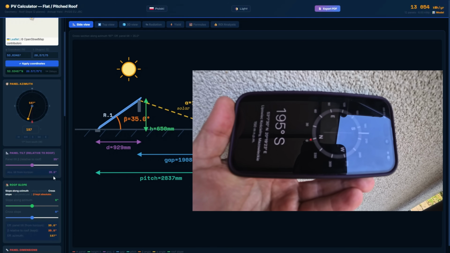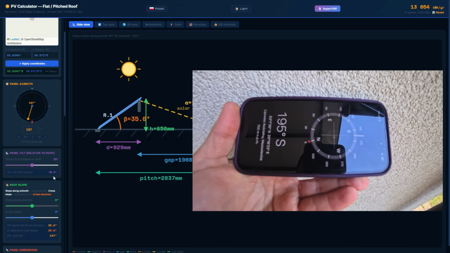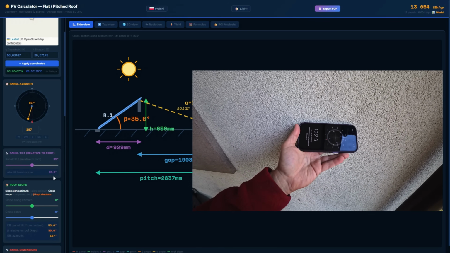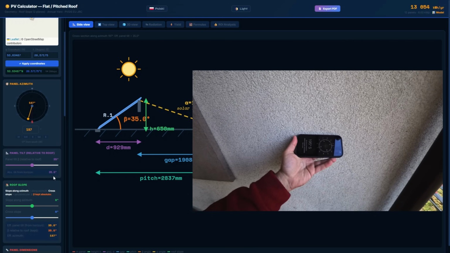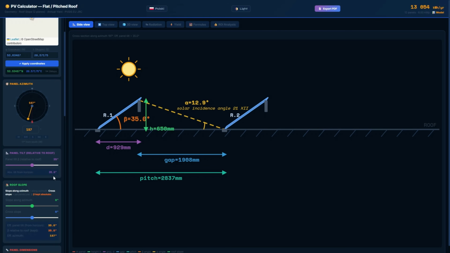Hold the device flat against the wall of your house or along the roof edge, and you'll get the exact angle your system needs to be aligned with. The calculator then uses this value to optimize the yield for your specific roof.